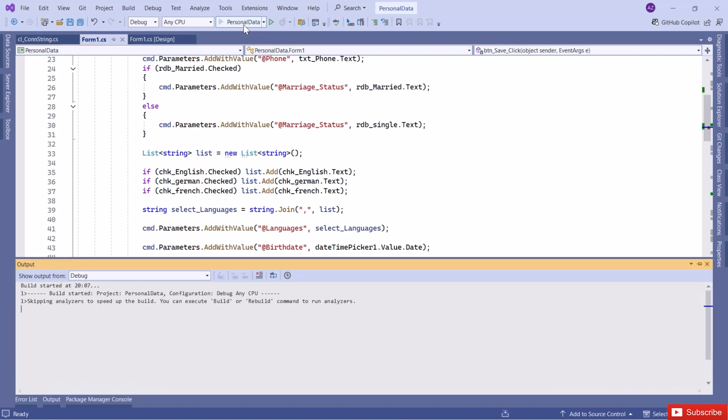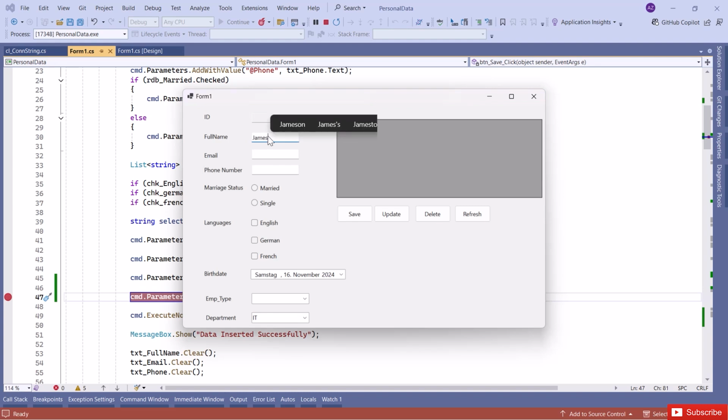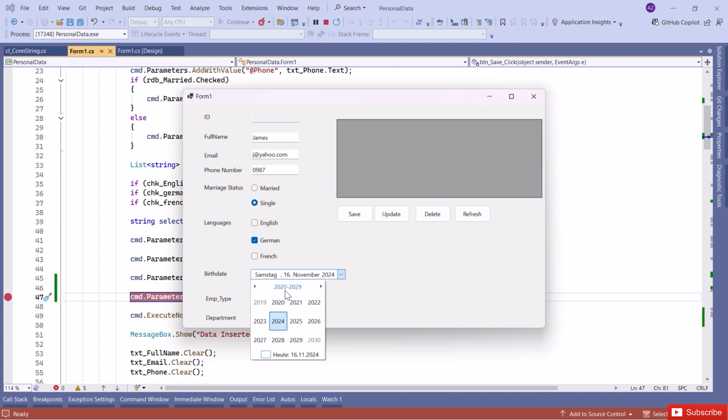Run the project. Let's fill it as James. Email j@yahoo.com. Phone number 0987. Single. He knows just German. Birth date is 1st of January 1990. Employment type as an intern, and he works in an IT department.